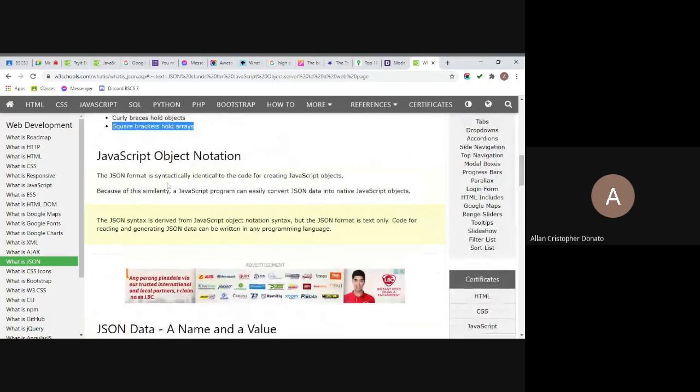So the JSON format is syntactically identical to the code of creating JavaScript objects. Because of this similarity, a JavaScript program can easily convert JSON data into native JavaScript objects. Any question?